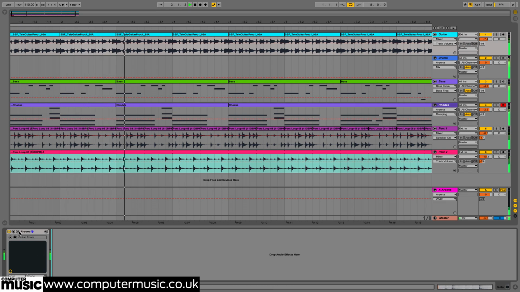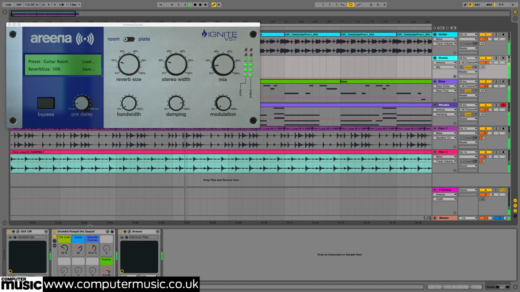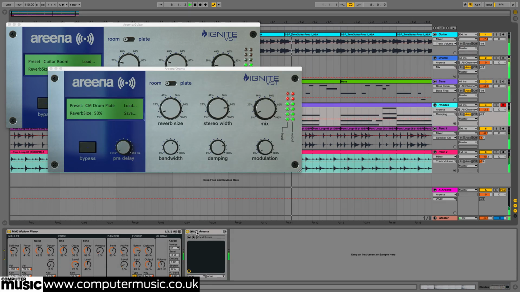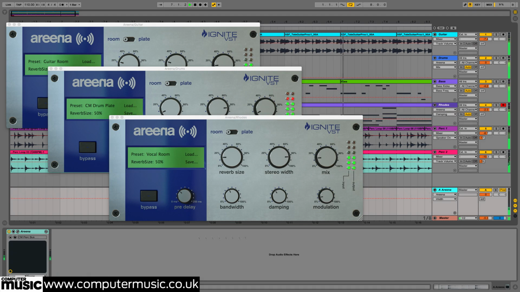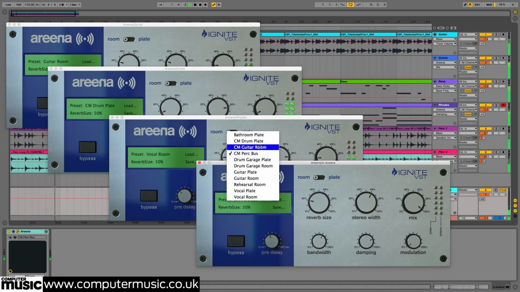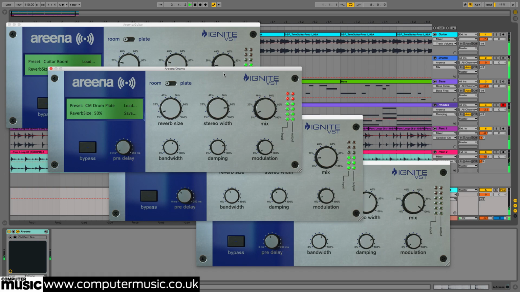Ignite VST Areena is an algorithmic reverb for Mac and PC in VST and audio units formats, designed first and foremost to deliver realistic plate and room emulations, but capable of reaching into more unusual territory too. To be absolutely clear, this is the full and unrestricted plugin as sold for $49, yours for free only with Computer Music.